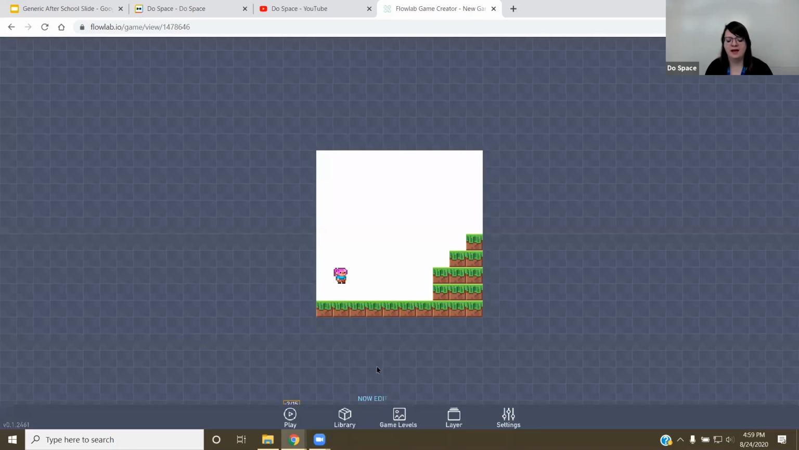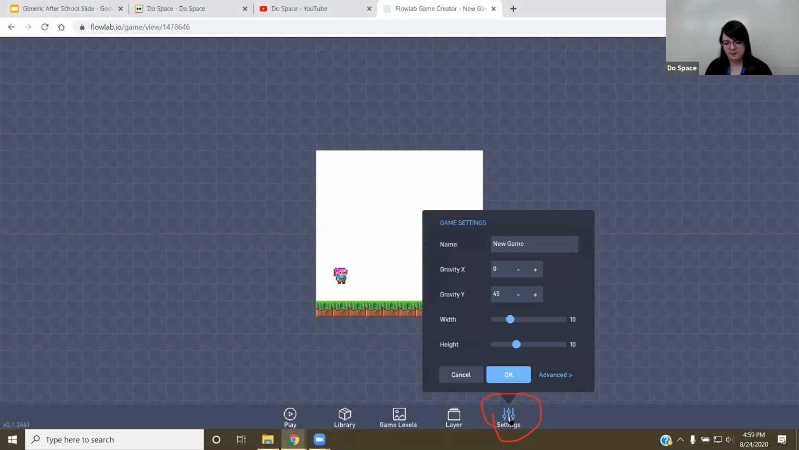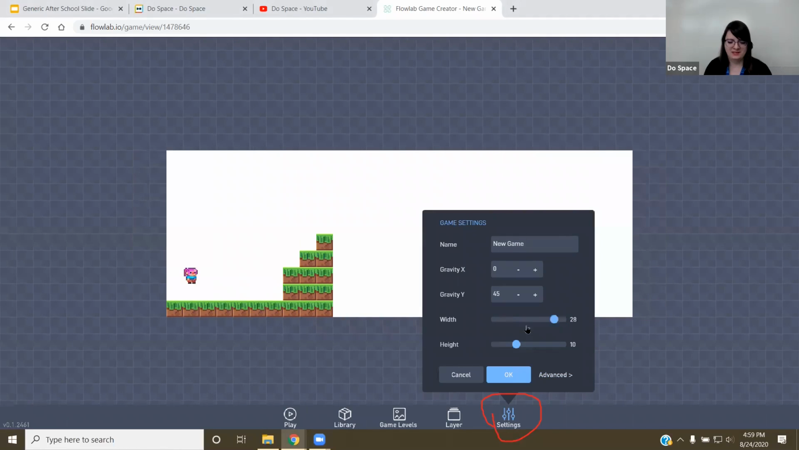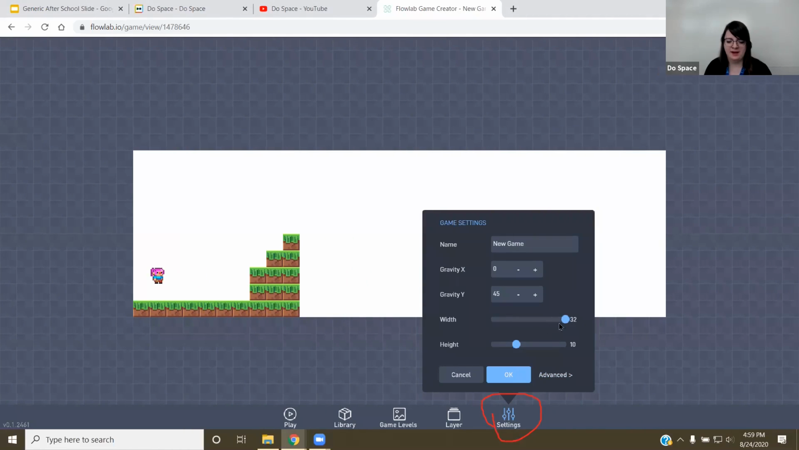So I'm gonna click out of game. Next thing I'm gonna do is click settings right down here. And then I'm gonna make my room wider. There's a slider right here I can bring all the way out. It maxes at 32. That's 32 tiles, with these little squares, right across.